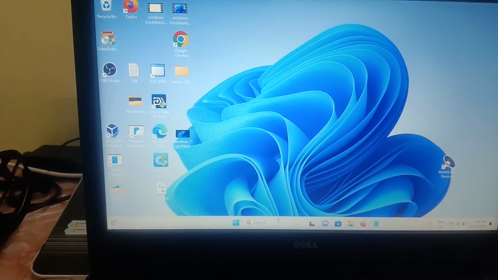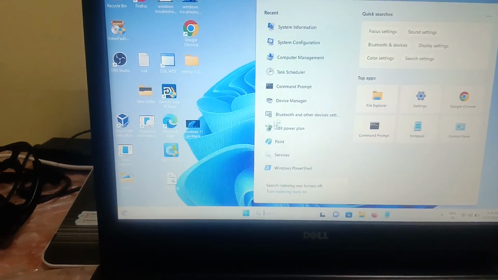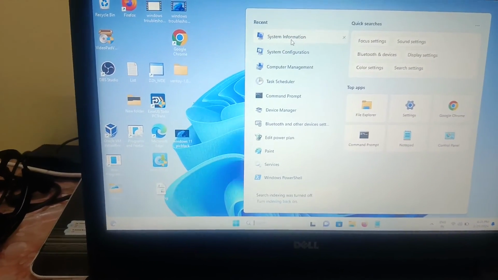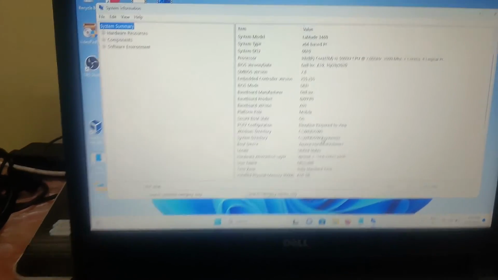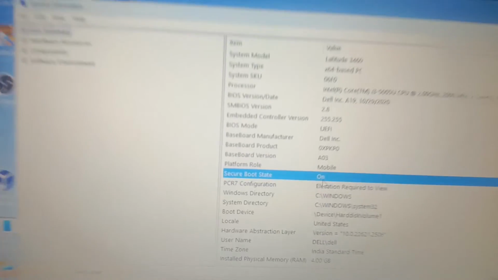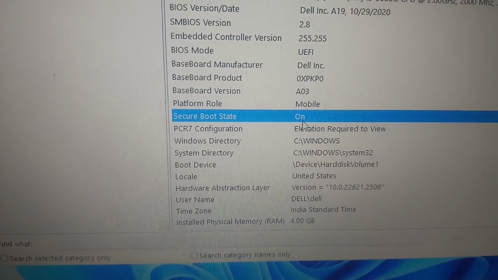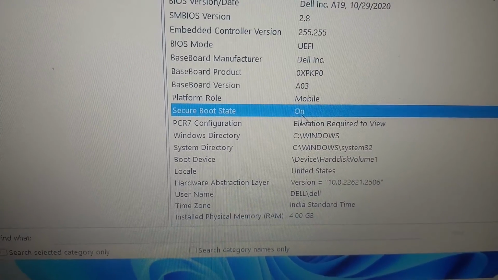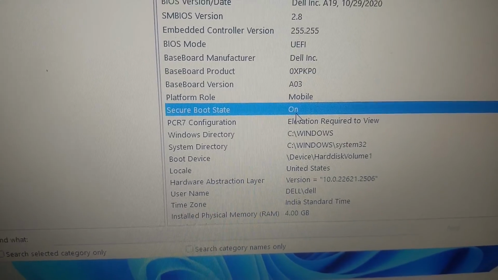And in order to check that, you need to go to the search bar, type system information and simply open that up, and you will see here secure boot is on. Okay, so thank you, thanks for watching How to Fix Tech.